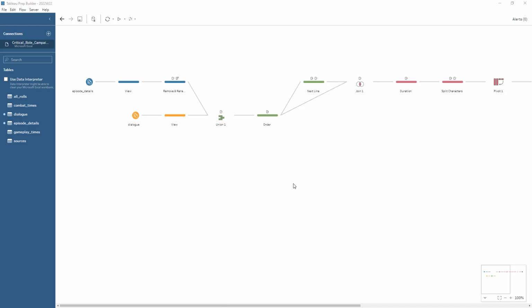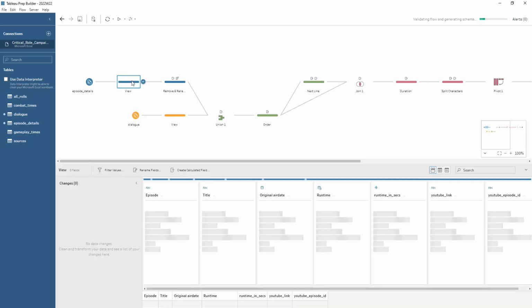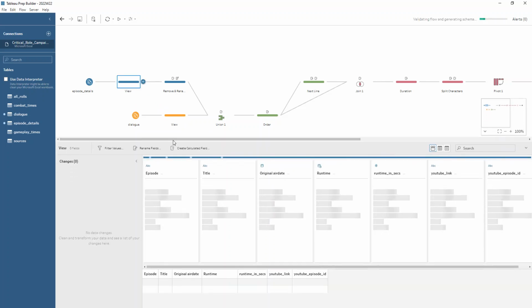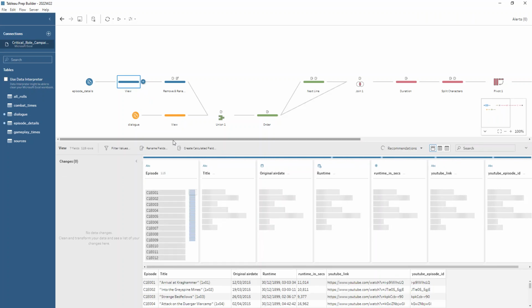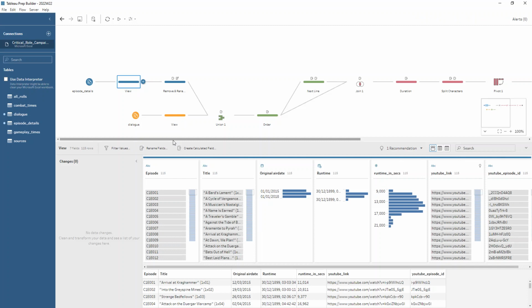So for this collaborative challenge, we've been looking at Dungeons and Dragons data, specifically from the Critical Role podcast. We have details about each of the episodes. If I click on the view step here, then we can see that we have about 114 episodes. As you can see, when we're working with Tableau Prep, sorry, 115 episodes.